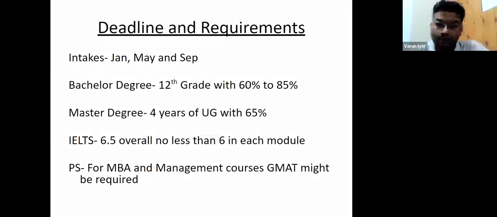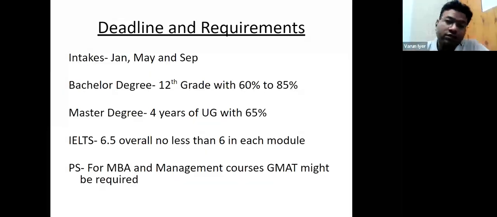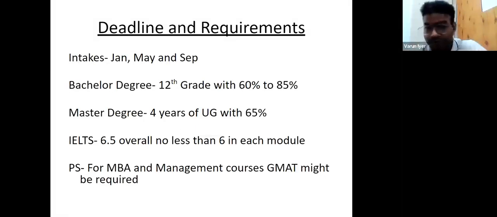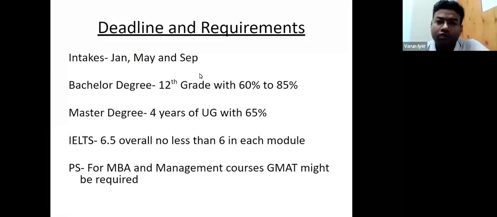Now in terms of the requirements, if you have finished your high school and want to go for a bachelor's degree in Canada, then in your 12th, generally colleges or universities require a minimum of 60% to 85%. I have given this range because it changes from university to university and college to college. But you can say that with less than 60% in 12th, you will have very little chance of getting admission into a bachelor's program in Canada, and also for your visa.